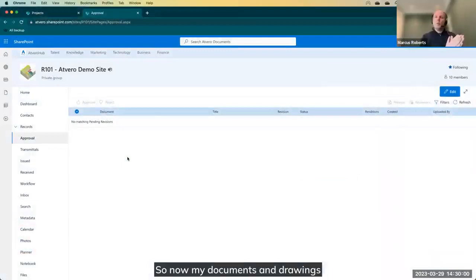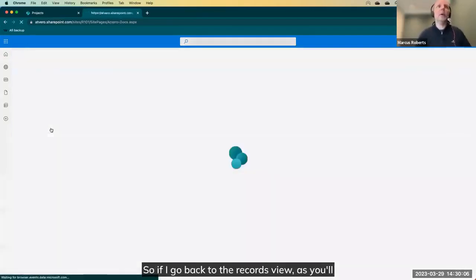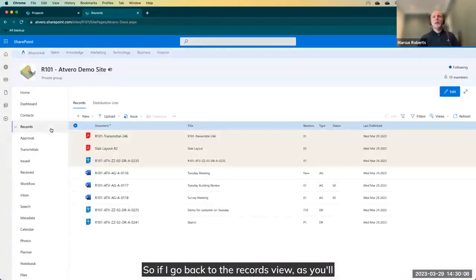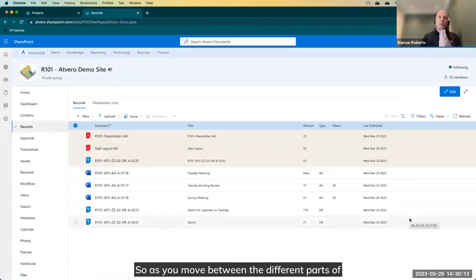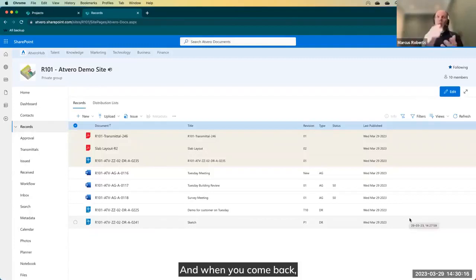So now my documents and drawings are in the system, and what we want to think about is how do we send them out of the system to the people we're working with. So if I go back to the records view, as you'll notice, it's remembering the filters that I've set up. As you move between the different parts of Atvero, it will remember how you want it configured. And when you come back, that same filter view is applied.